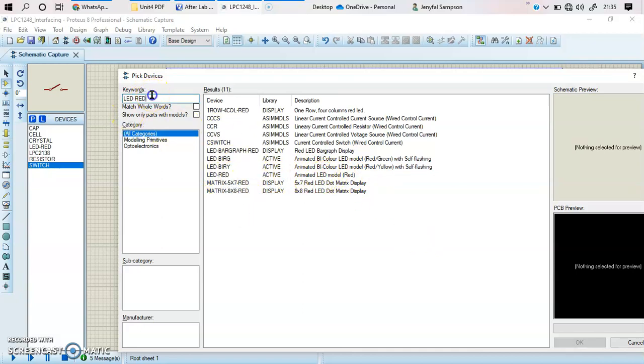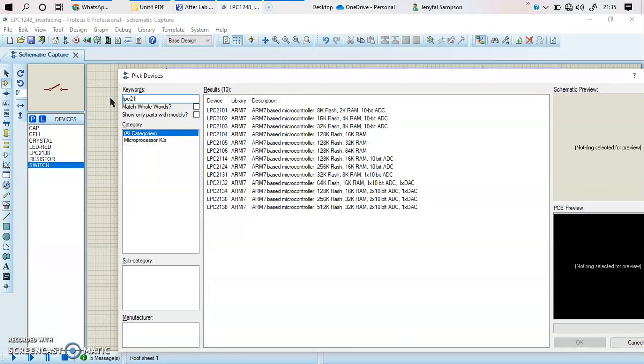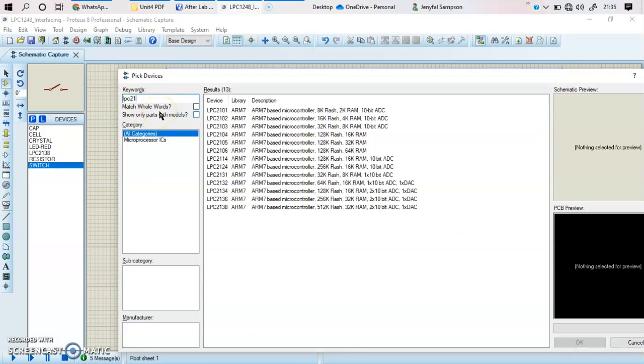Next you need to have an LPC microcontroller. Our microcontroller is LPC2148, but in our Proteus tool we don't have that 2148. When you type that, you will not have that option. So what we will be using over here is the LPC2138. As you can see over here, we have the LPC2138 that is being used. So select this microcontroller and click OK.